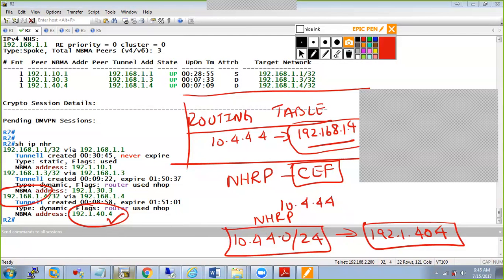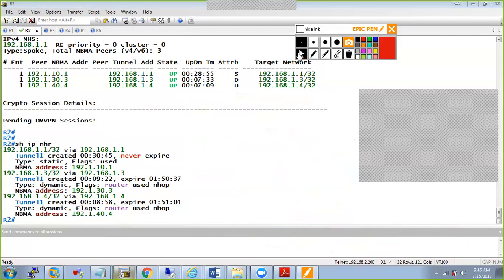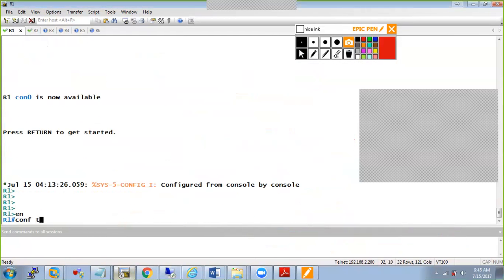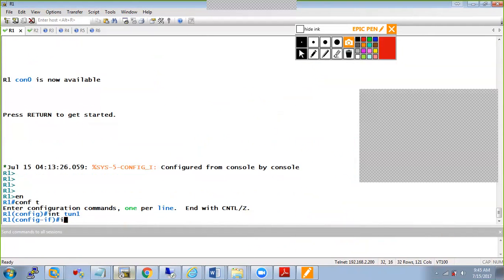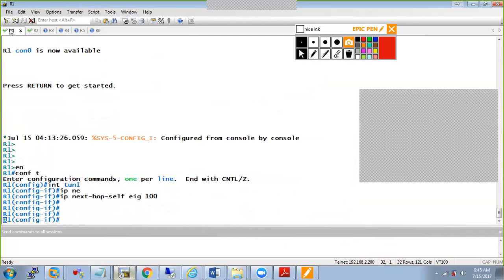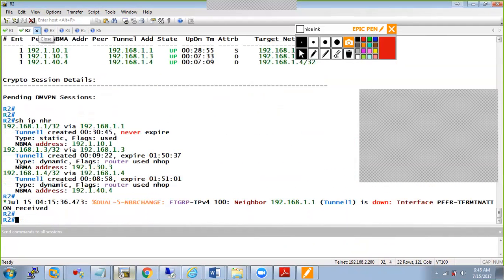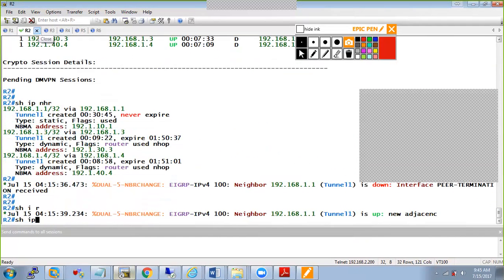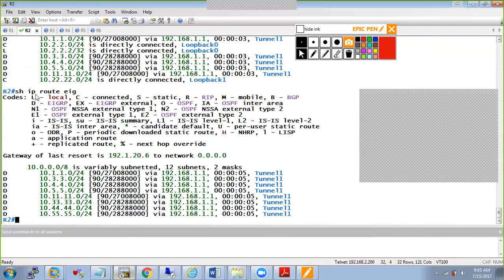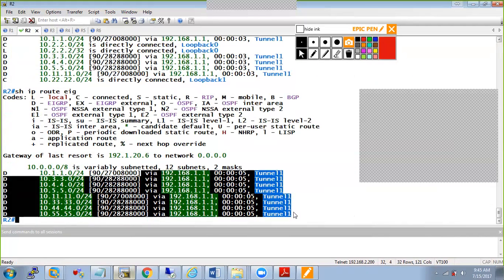To do that, first thing that I'm going to do is I'm going to go back to phase 1 so that as if all my routes are learned via what? I'll say IP next hop self, EIGRP 100, reset it. So now if I take a look at my routing table, let's do it for EIGRP. Everything is going through what? The hub.